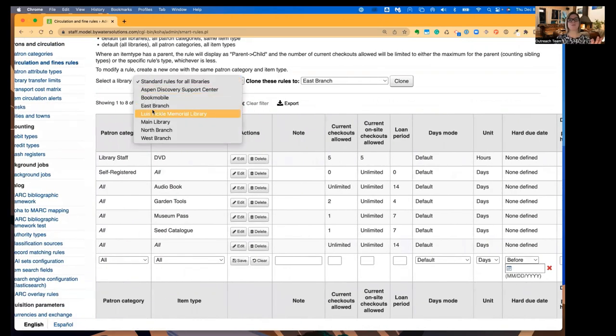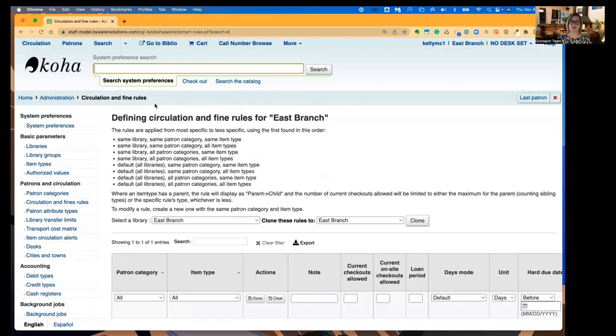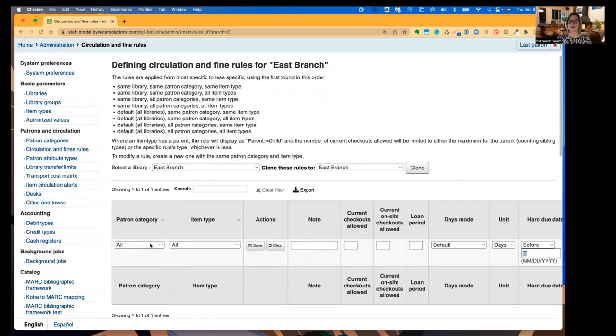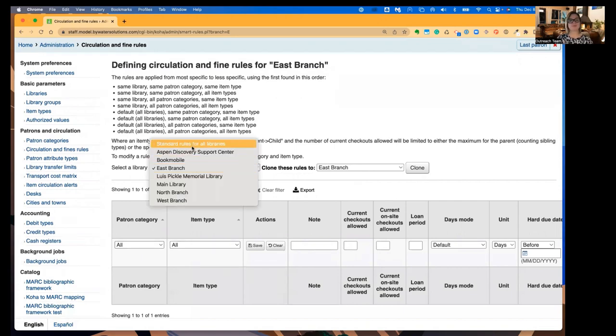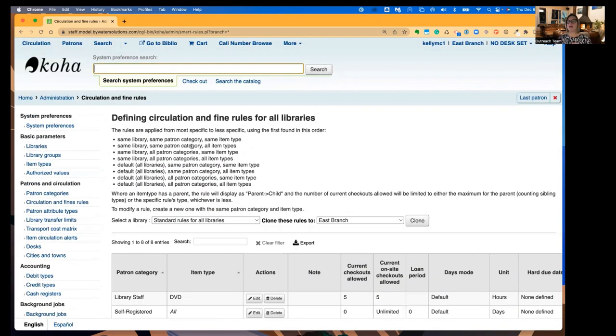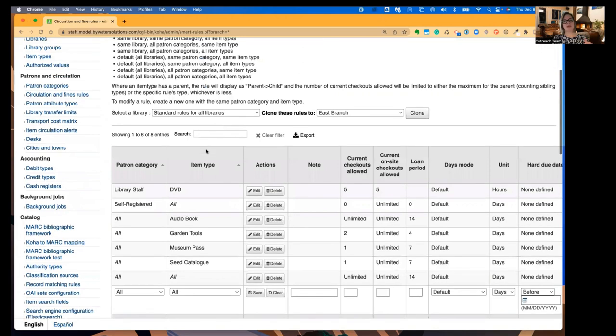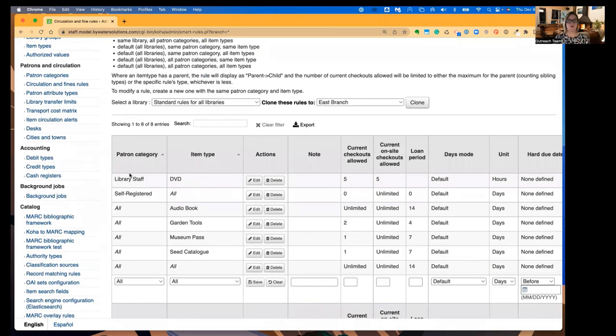You can pick your library and say, okay, for the East Branch, these are the rules they're going to follow. And then this is where Koha will go across and say, hey, this is the rule. Let's go back to our standard rules. If all libraries follow the same set of rules, then you can set them up here, make it super easy. And Koha is going to read these rules down.